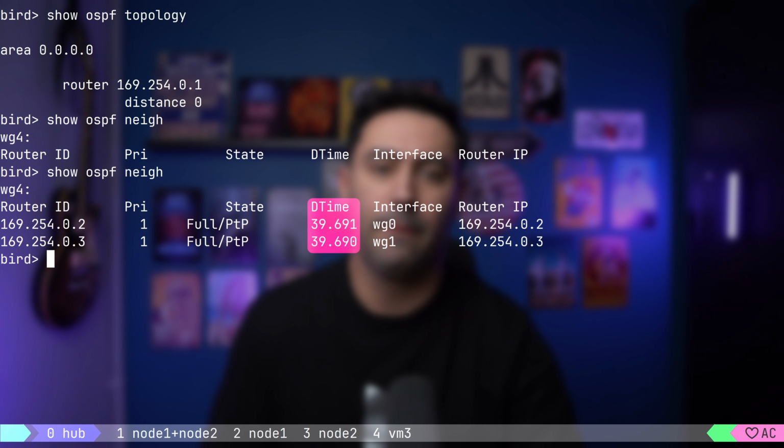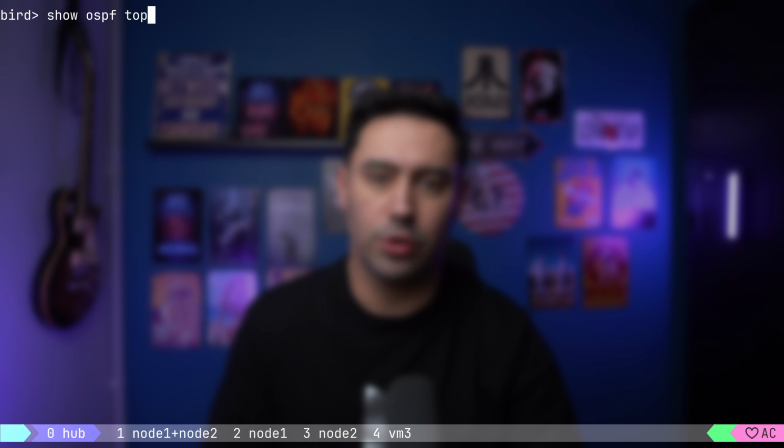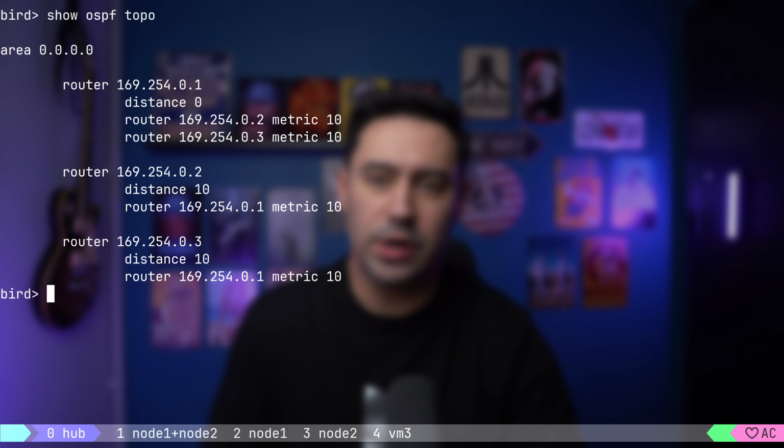longer reachable. If we display our OSPF topology, we can see that there are three routers that belong to area 0. First one with ID 0.1 has distance 0. That is us, the hub. It has two neighbors, a router with ID 0.2 and 0.3. Then we have router 0.2 with distance 10. That has a single neighbor, that's the hub. And router ID 0.3, also with distance 10, that also has a single neighbor, the hub. 10 is the default distance for single hop.